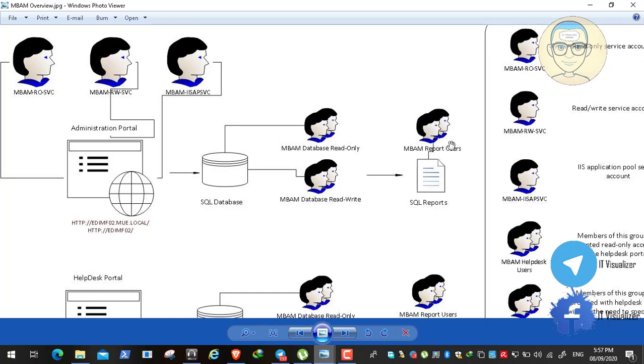This group will allow certain users to see the reports of the MBAM. By putting members in this group, you will enable certain users to get reports, or to see reports from the MBAM. And by putting users in these 2 groups, you allow certain users to read the database, or to read some data from the database, not through the reports, but it can be done through the SQL Management Studio.